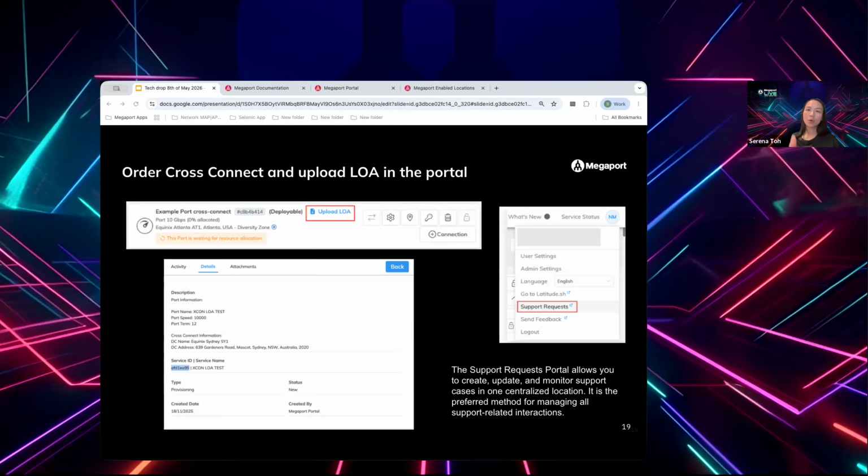So there'll be some automated process. After you order the cross connect, you should receive an email from Megaport with a case reference number and instructions on how you can complete the whole order itself.